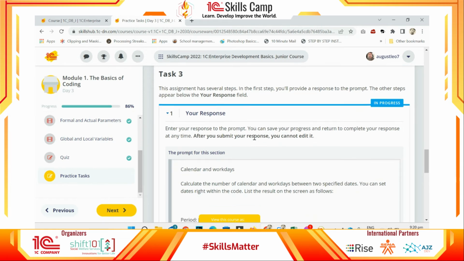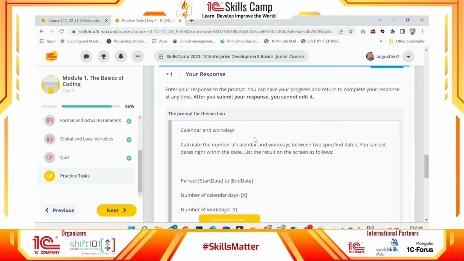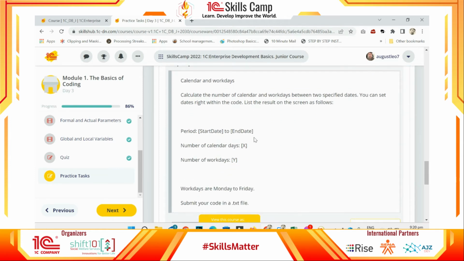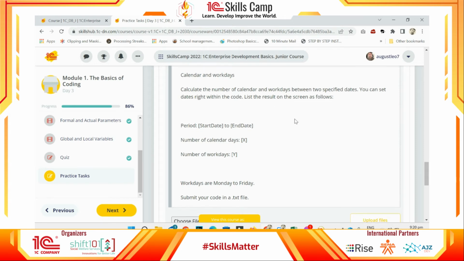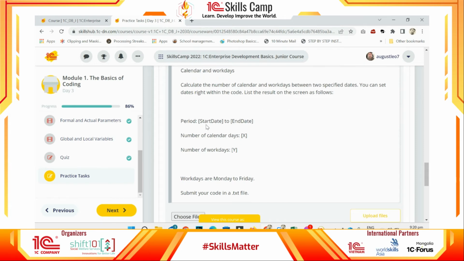So for module 1, day 3, task 3, our problem here is getting the calendar and work days. The requirement is to calculate the number of calendar and work days between two specified dates. You can set the dates right within the code. List the result on the screen as follows: the period showing the start date to the end date, the number of calendar days, which is X, and the number of work days, which is Y.